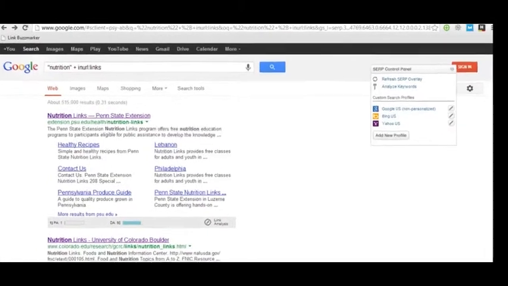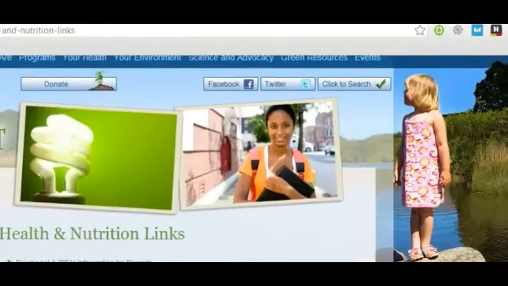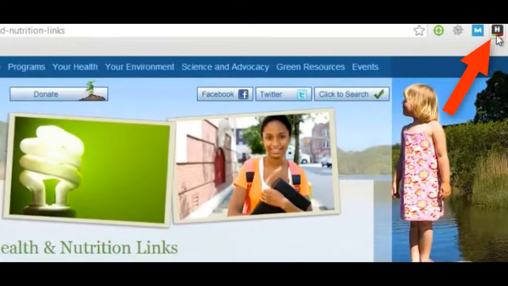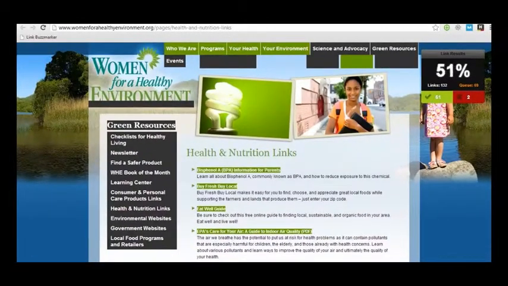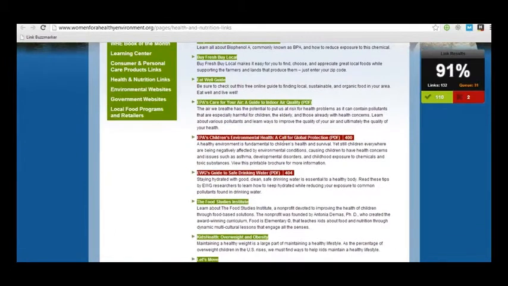Now once you find one, we're going to use this one as an example that I showed you earlier. You just click on this little button here and it'll quickly run through all the links on that page and show you the broken links. And we've already found 2.